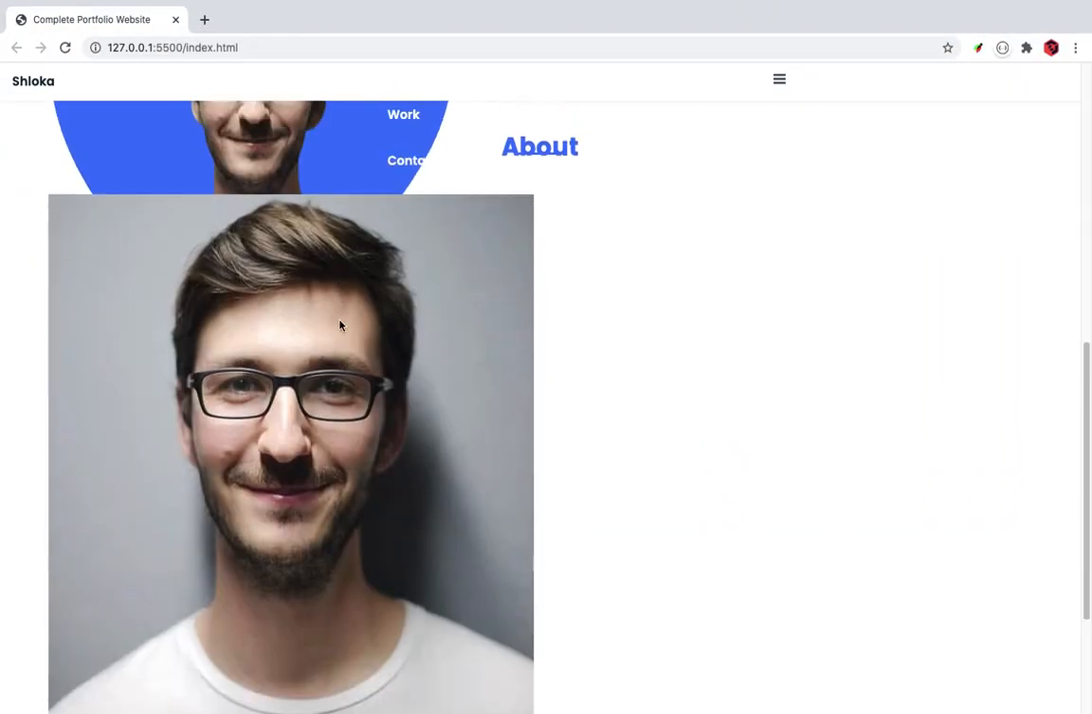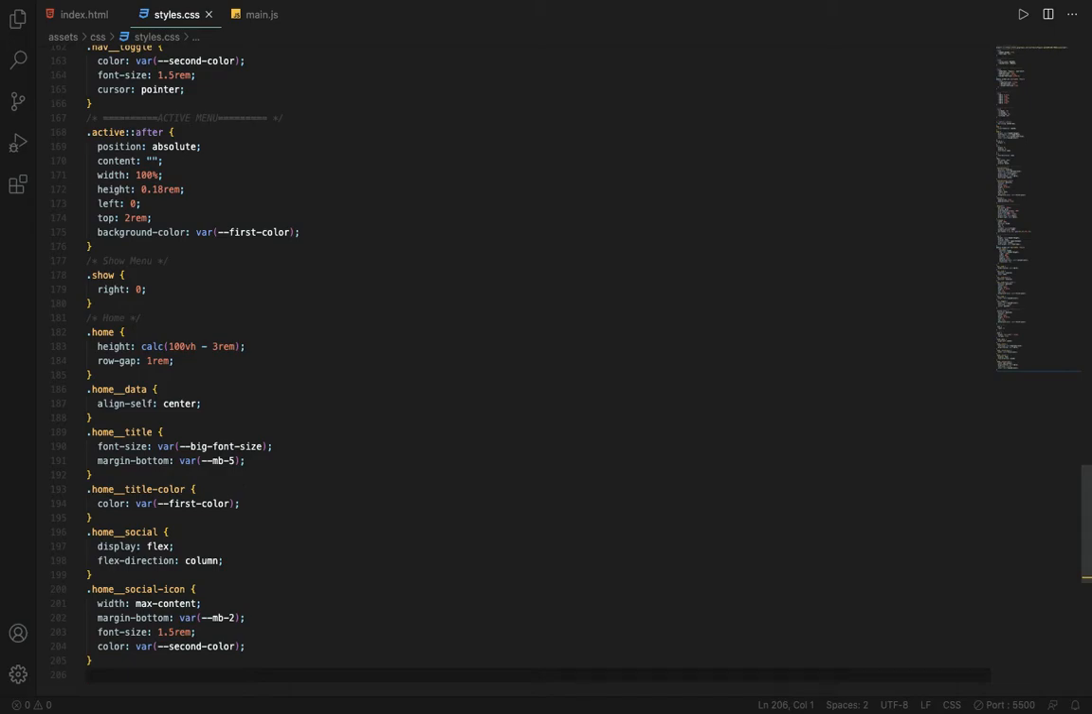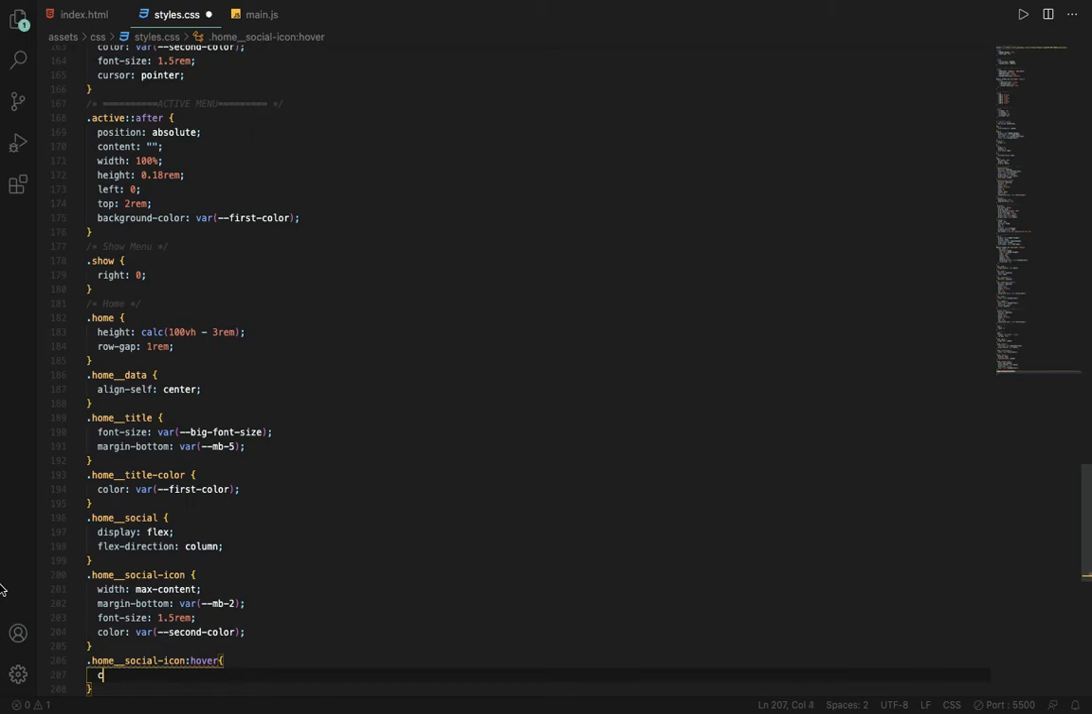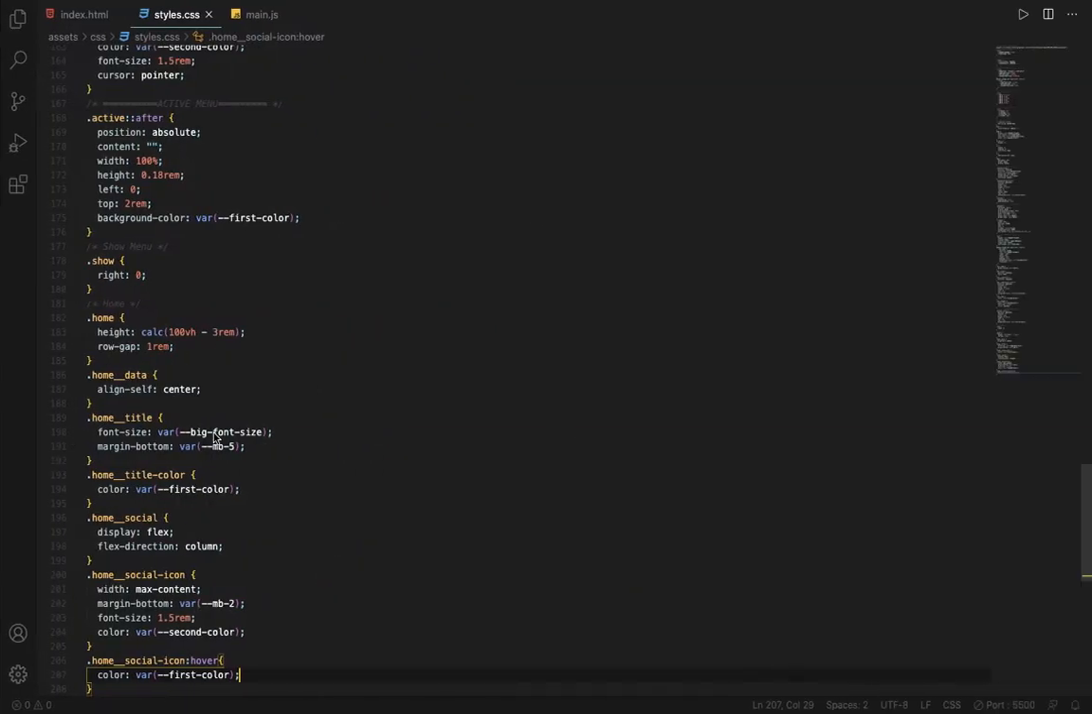So it's looking like this. Now what I will do is, after this home social icon, I will copy this, and say when somebody hovers on it, then simply change its color to first color. So you can see nice white effect of them.